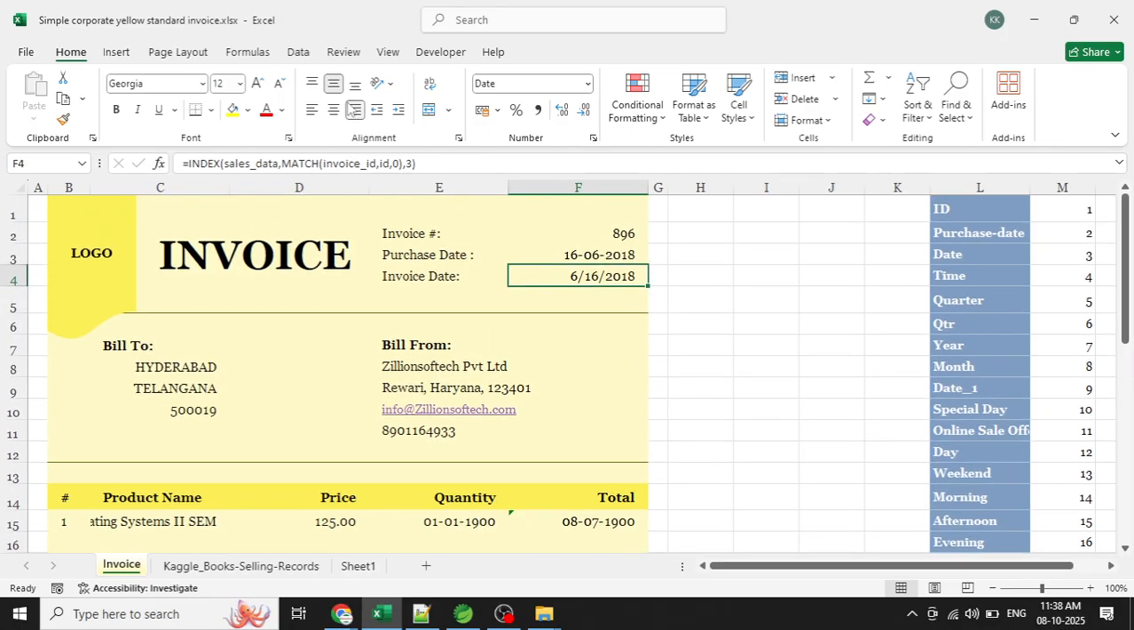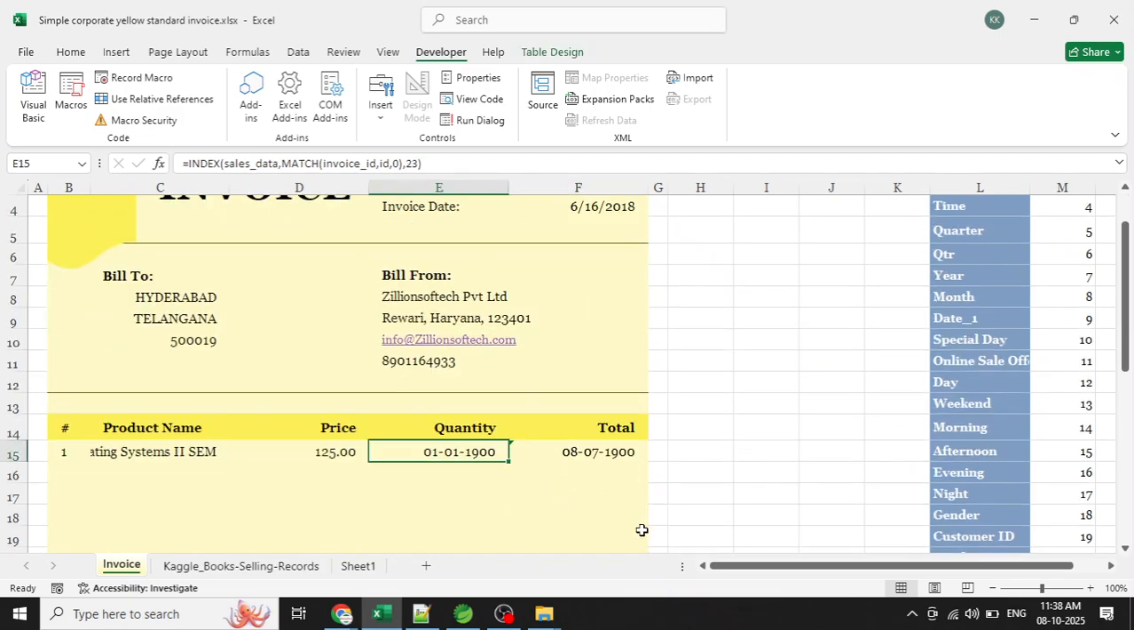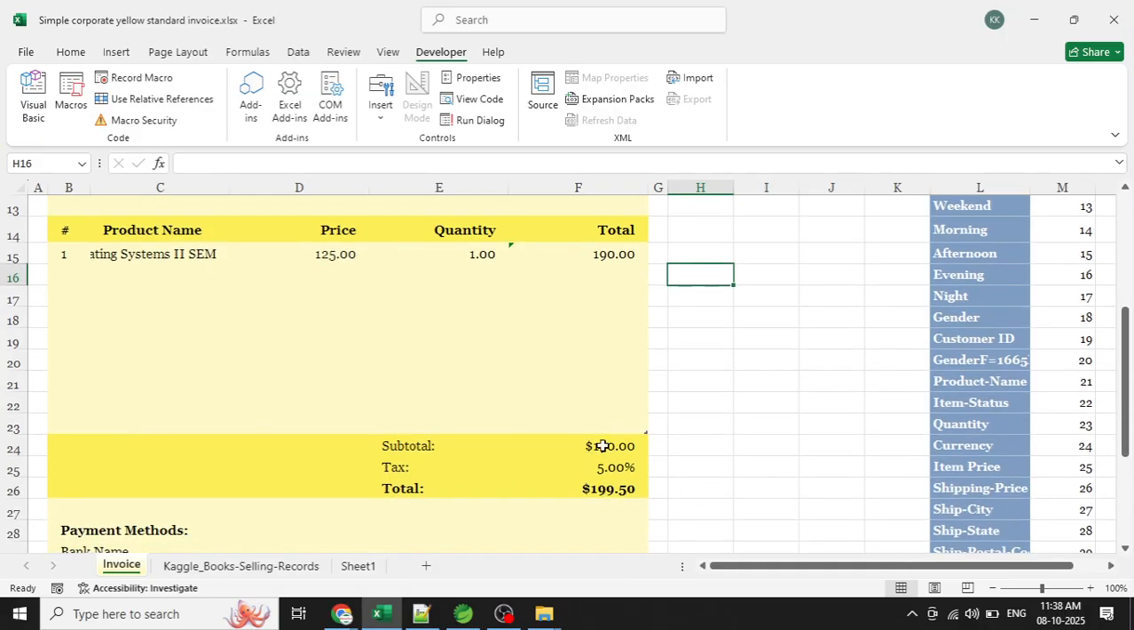Okay, to create a button, we will go to the developer tab. Quantity, okay, we also have to change the quantity, Control Shift 1, and we have to change the total, Control Shift 1. Okay, now it is converted and working fine. If you want to display the currency symbol instead of the dollar, it's your task. It's very easy.